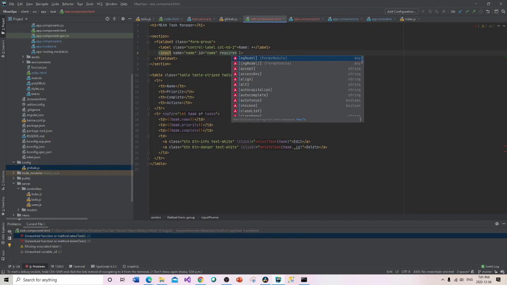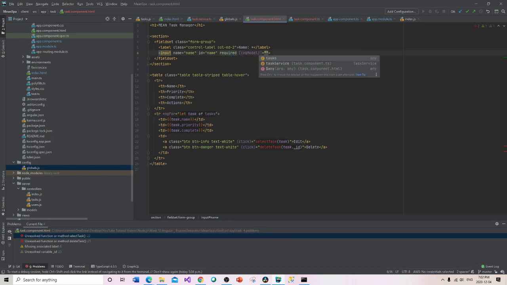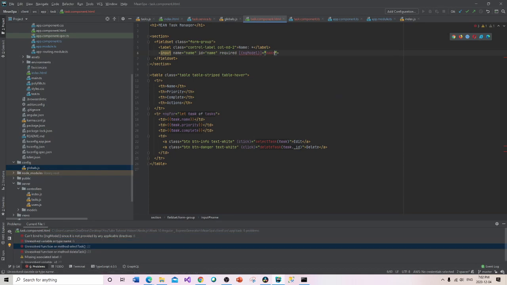And in this particular case, we're going to say ng model. Okay, so it needs the brackets. And inside the quotations, it should be name. Okay, and you can see that it's turned red. It's complaining about something. That's okay. So what I'm trying to do with this ng model is to bind the value to this name property here. Okay, but it's complaining. Let's see what's going on here.